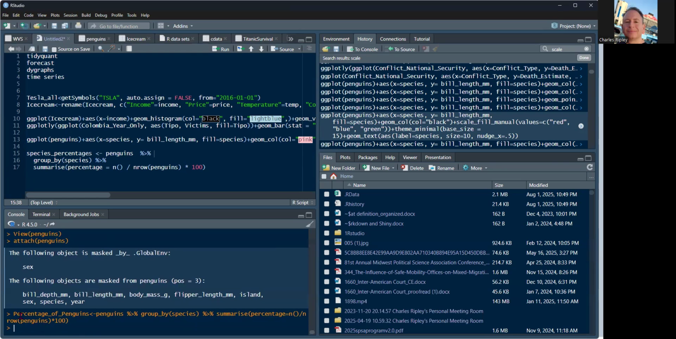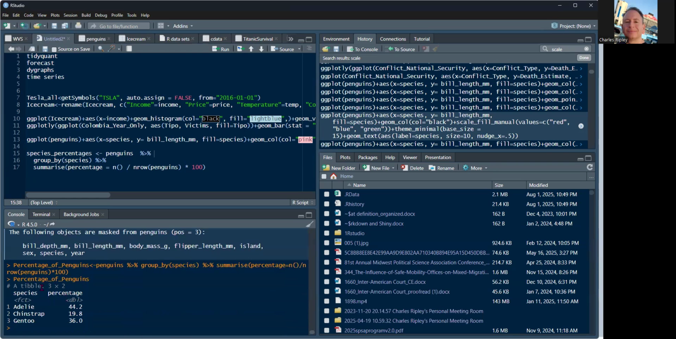Now, what did we call it? This is the name, and I assigned it. This could also be equals. So I'm calling it percentage of penguins. So you could see it right there. So all I really have to do is write it out, percentage, if it worked. And it did. Look at it. It's its own data set. And now you have a quick frequency table.